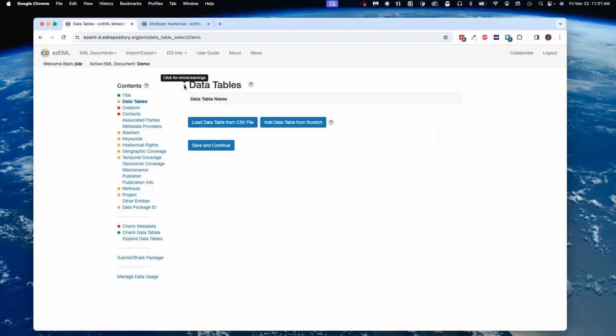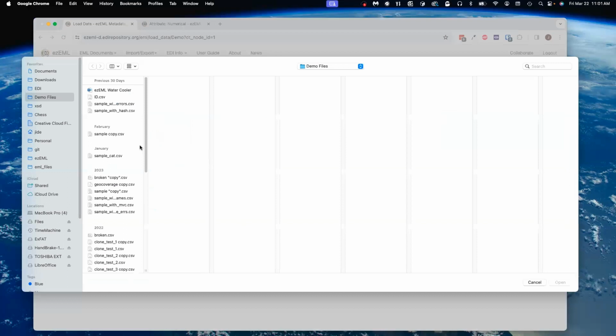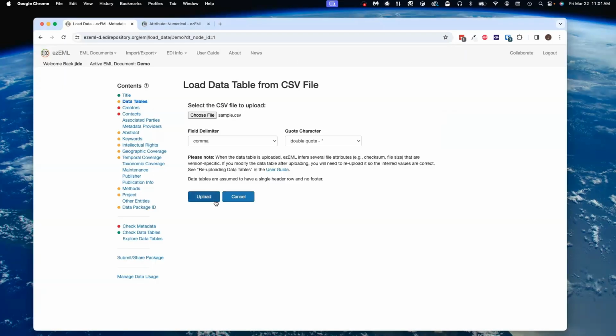All right, data tables. What's the issue there? Well, a data set should contain at least one data table. So let me upload one. Oh, sorry, wrong button. Upload a sample CSV file.